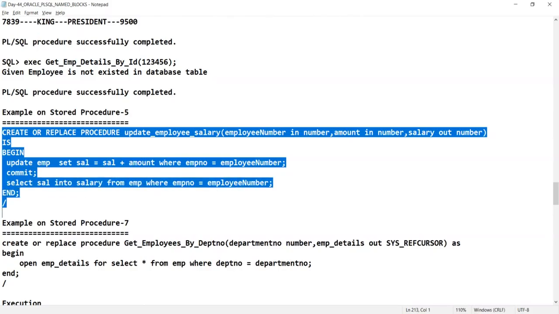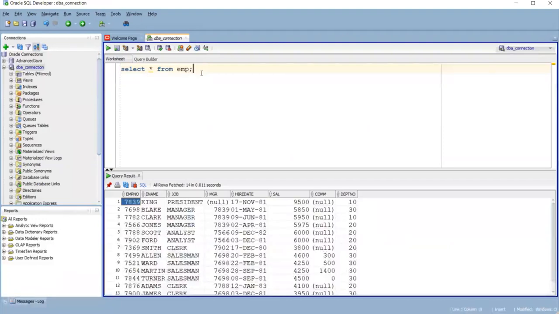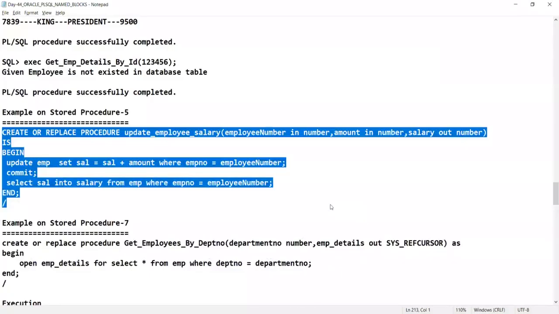Just before going ahead, select star from employee where employee number is 7839. What is the current salary of that employee? 9,500 is the current salary. Let us give a try to execute that stored procedure.